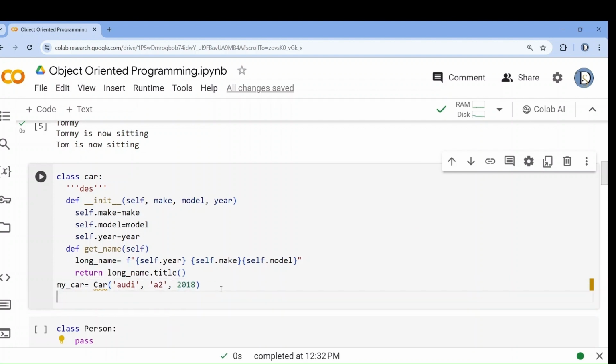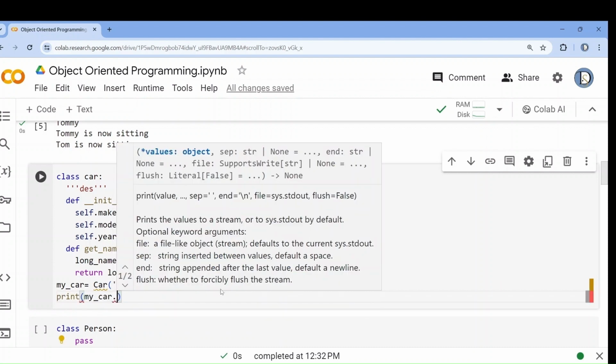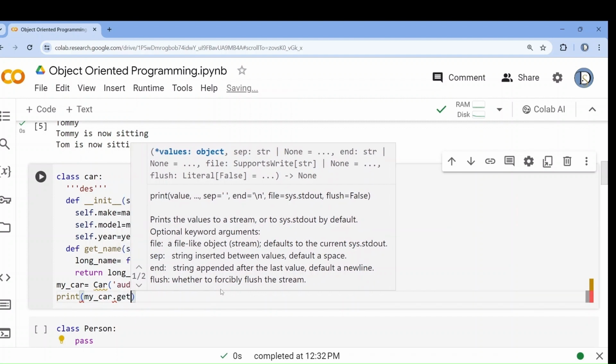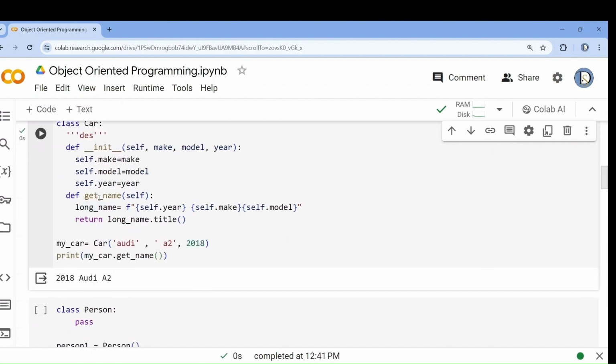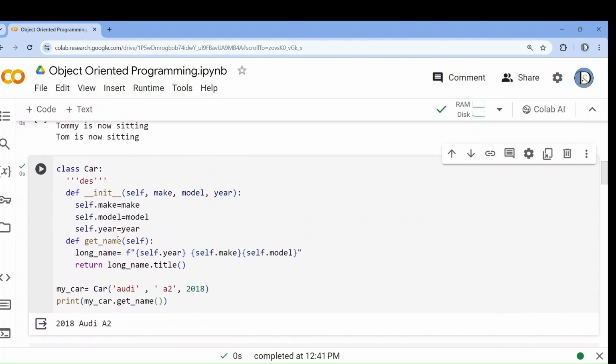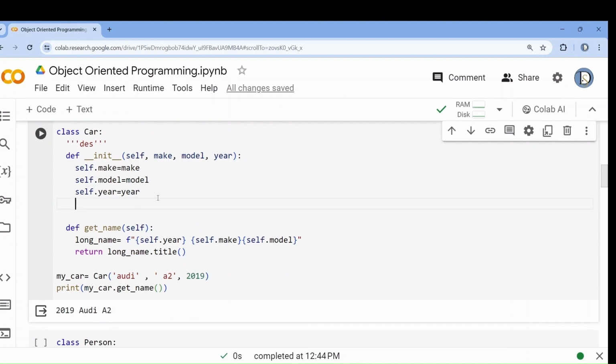Okay. Now print my car dot get name. Title function will capitalize the first letter. Okay. Now let me run it. See. So we have implemented the car class and I have created an object called my car. Now let's understand how we can set any default value to any attribute.